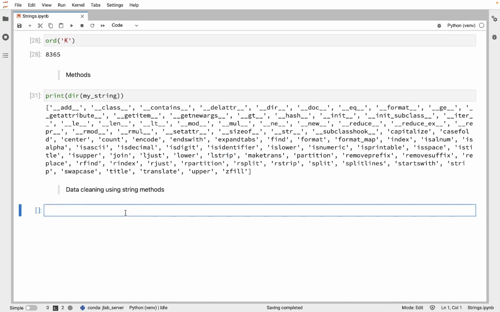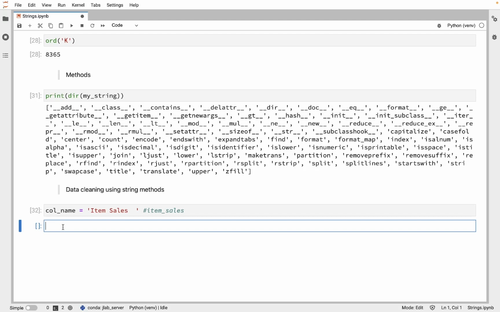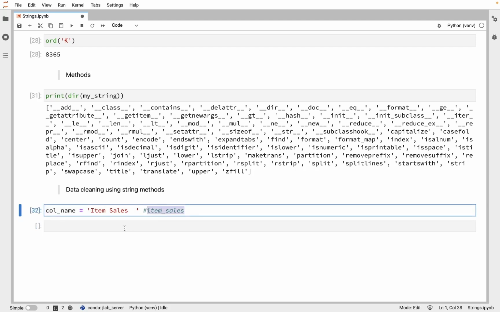All right. Let's consider a variable that we are defining now. I'm calling it Item Sales, where Item has an init cap and Sales also has an init cap, and there are two trailing white spaces here. I would want to convert this column name to item underscore sales, everything in lowercase. I'll call this column name, right? There could be a column name in this manner, and you want to change it into a more readable format, like this.